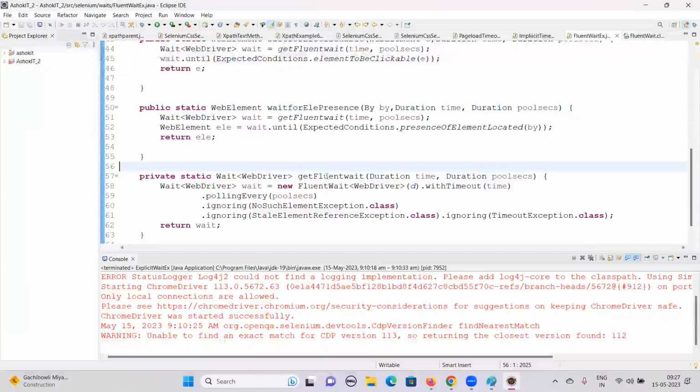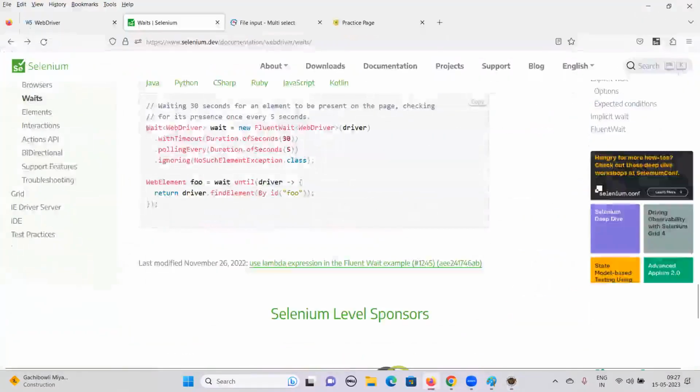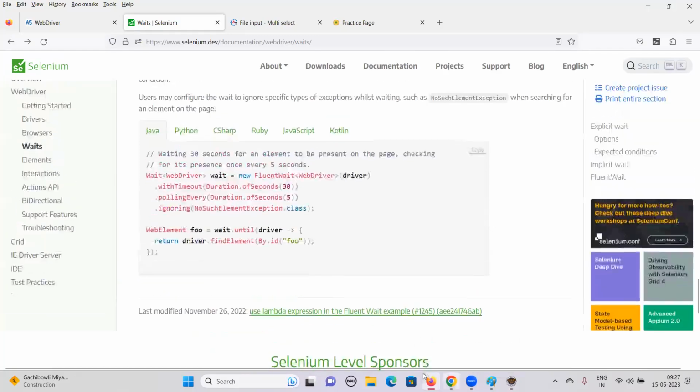We have only written some code. This method is already available, so directly you can copy and paste it there and change this. That's nothing but driver. And what is that web element you want to return? You can return the web element. So for that we have written a small function.